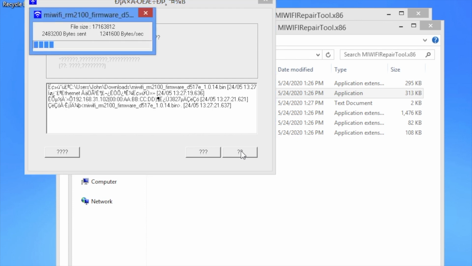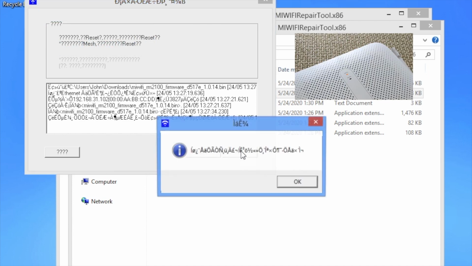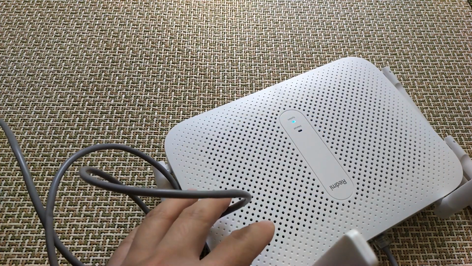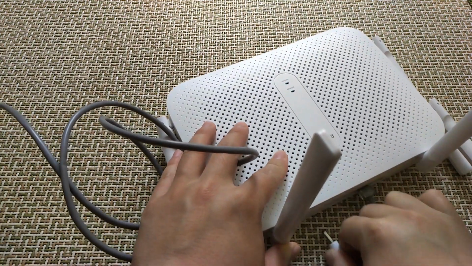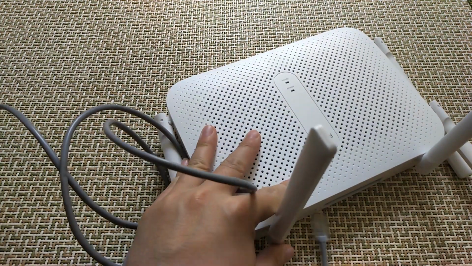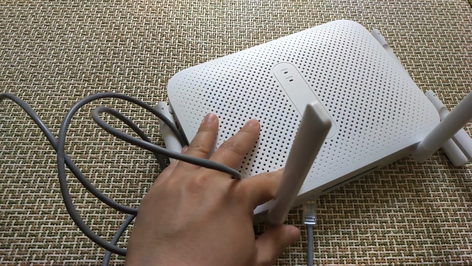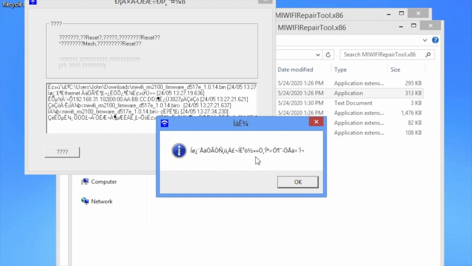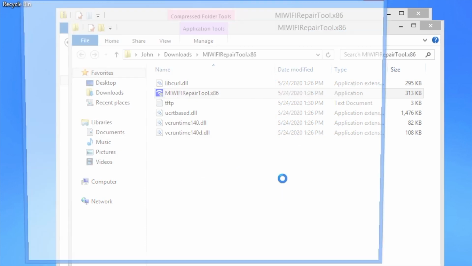It will upload the image automatically. After a few minutes, the LED will turn blue and keep shining. It will keep shining forever. At this moment, just power cycle the router. A few minutes later, the stock firmware will come back.